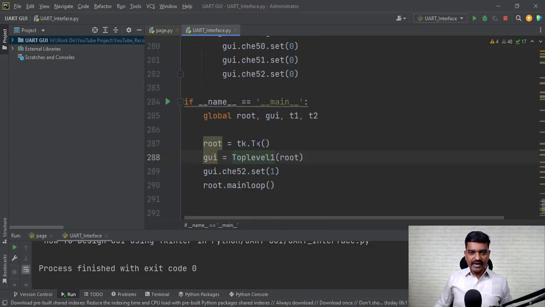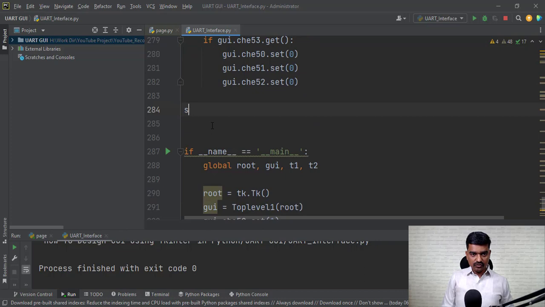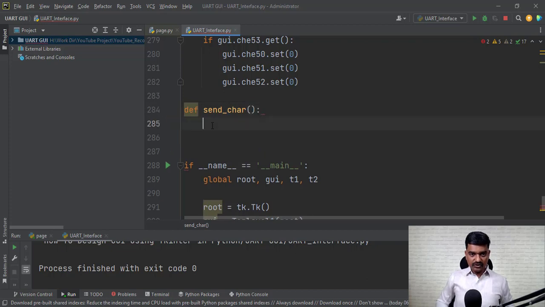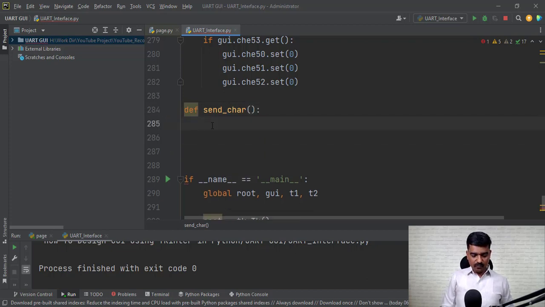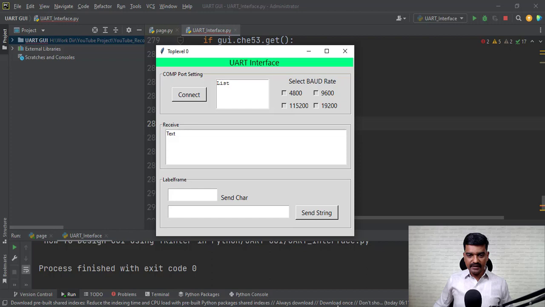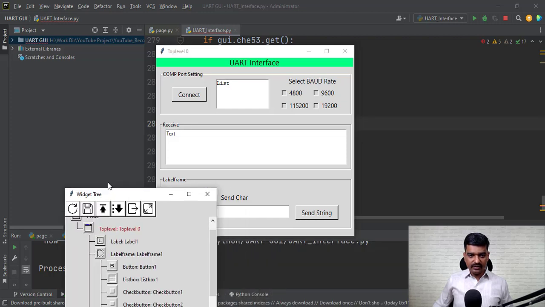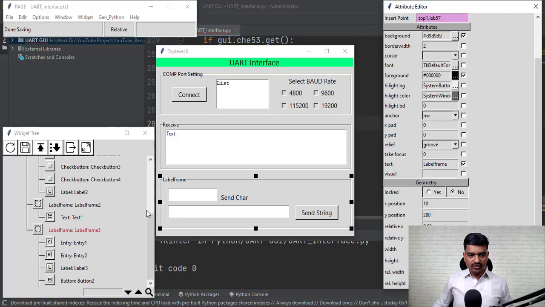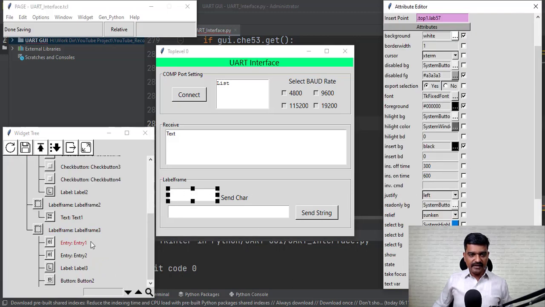Here we need to have a function. Let's make a function to send one character. We'll call it send character. What is my entry point? I need to see which one is my number. We'll find out from here. So this is my entry 1, this is my entry 2, entry box 1, entry box 2.